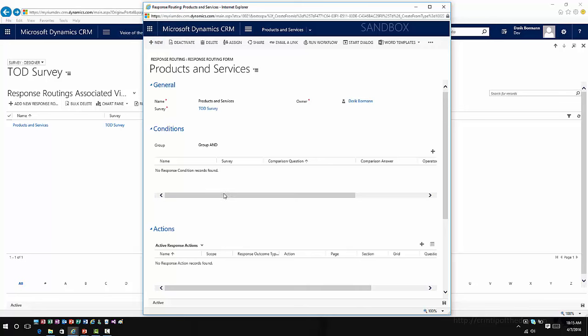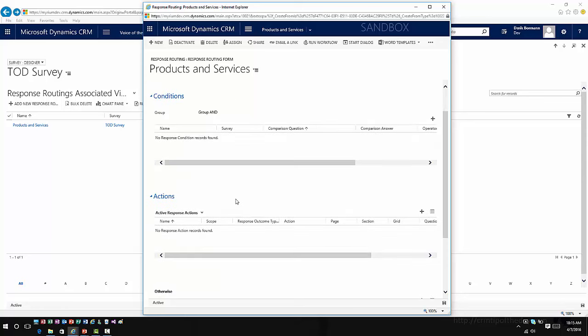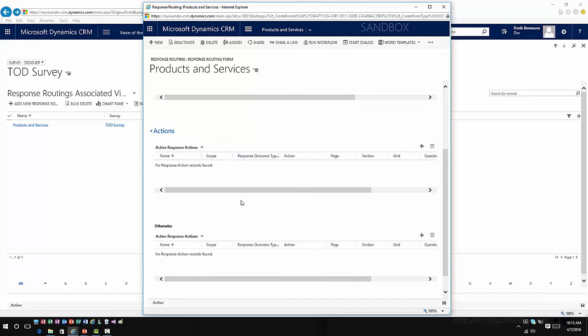So what you'll see in here is there's a few different elements. There's the initial condition that you're trying to establish. So what is it that you're looking for? There's the action to take place if that situation is true. And then there's your default action. Now you don't have to have a default action. You can choose what you want to do within those situations.